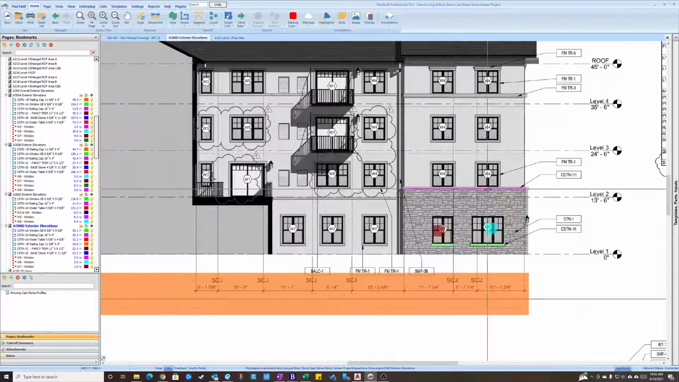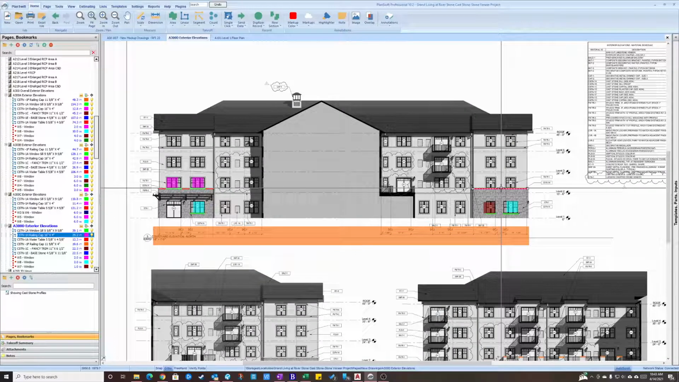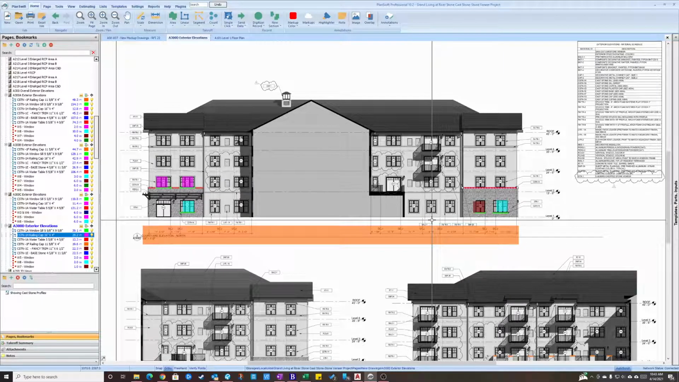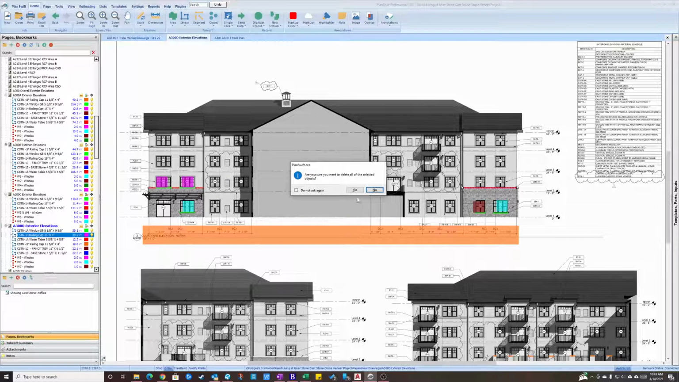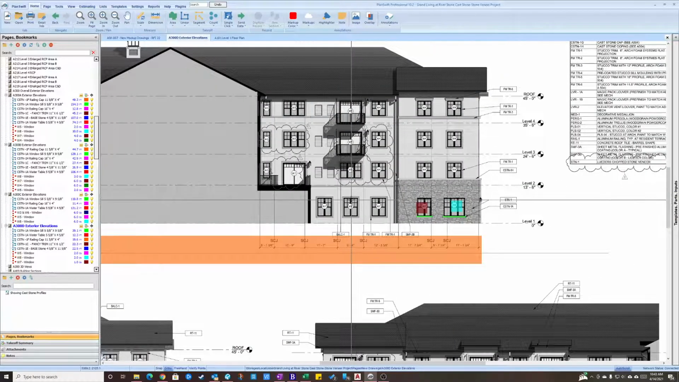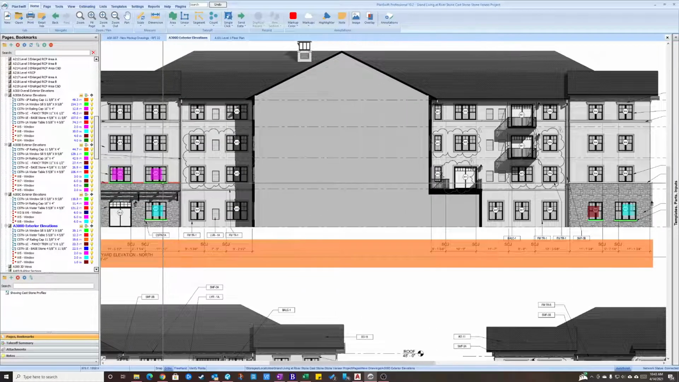So to be honest with you, I think what I'm going to do here is change this from the railing to standard coping and window seal. Window seal.